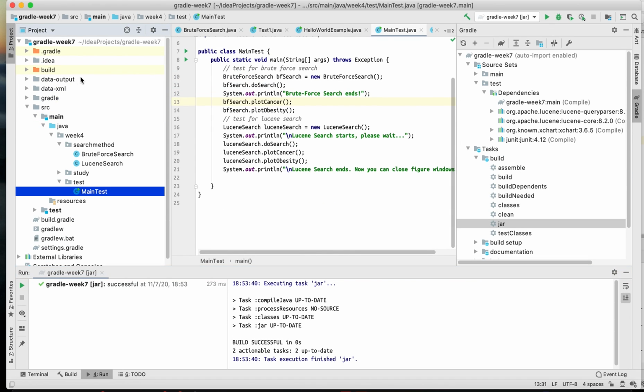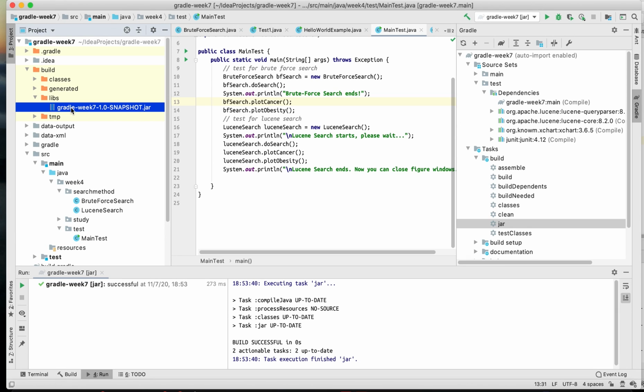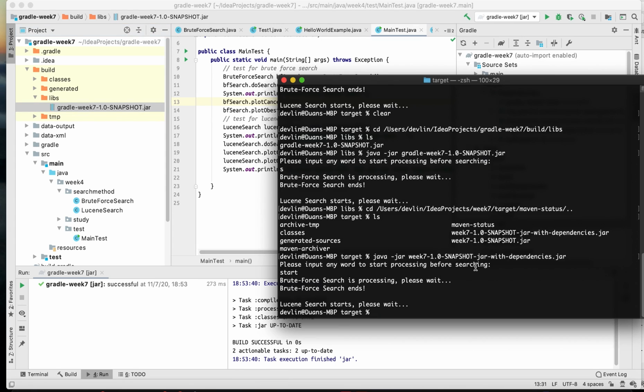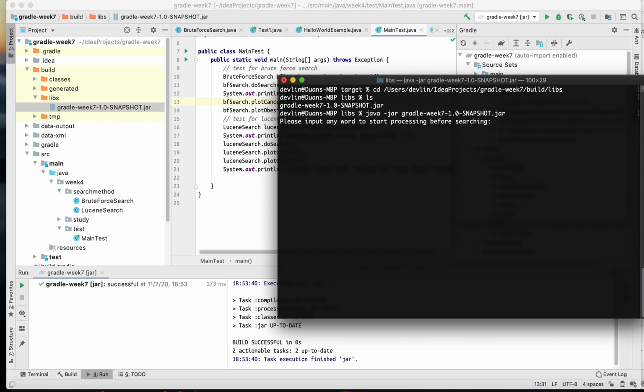When you go to the build folder and go to libs, you can see the jar file is exported. Then you need to go to the command line, and I'll show you. You still need to use the command to run the Gradle jar file. It's the same, it can work.